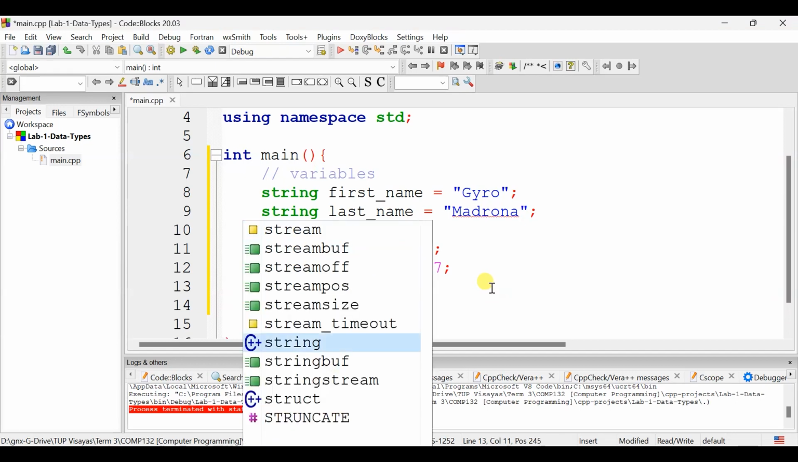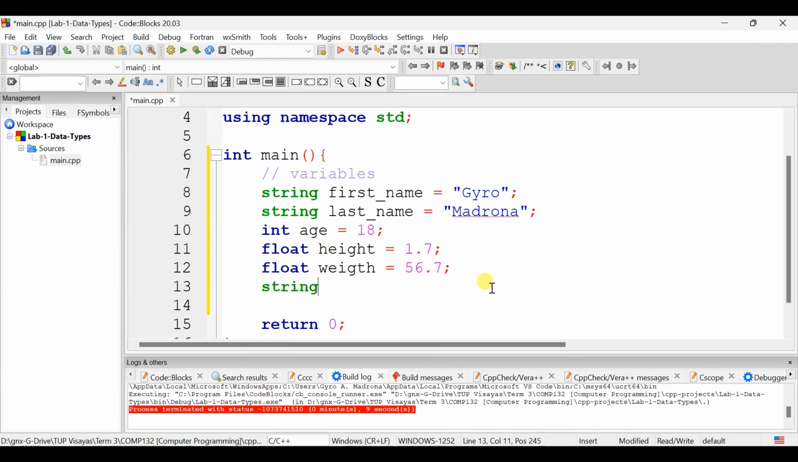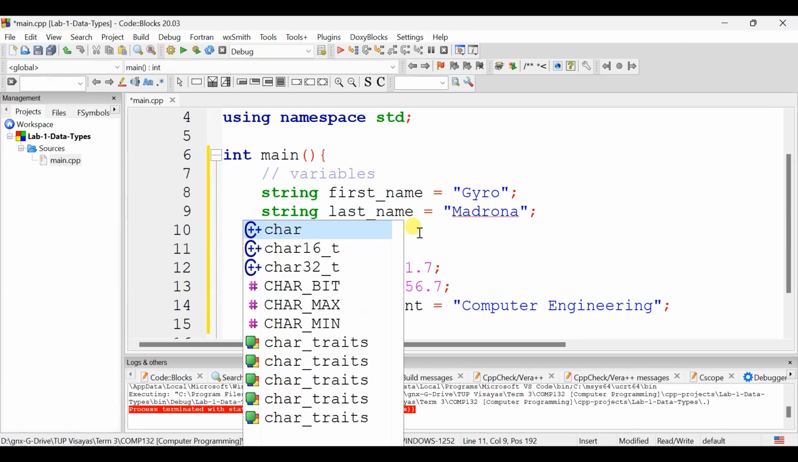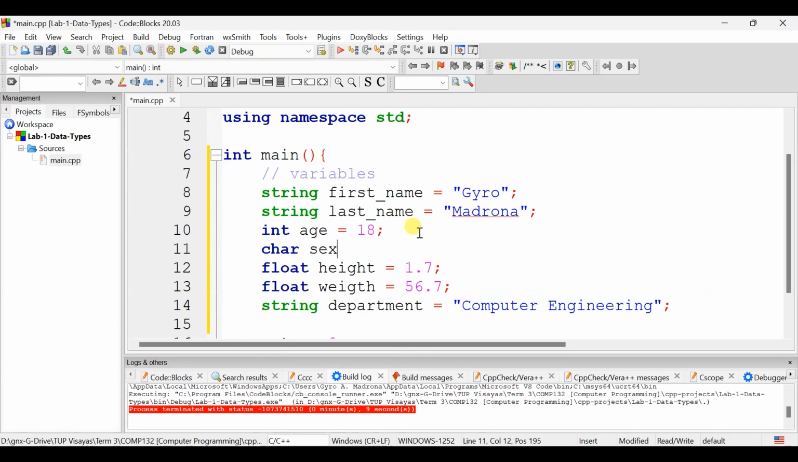And the last one is the department, which is also a string. Department. Okay, so for example, computer engineering. And another one is the sex, which is a character. Okay, char. So single quote. Take note of that: single quote for character, for string, we have double quote.